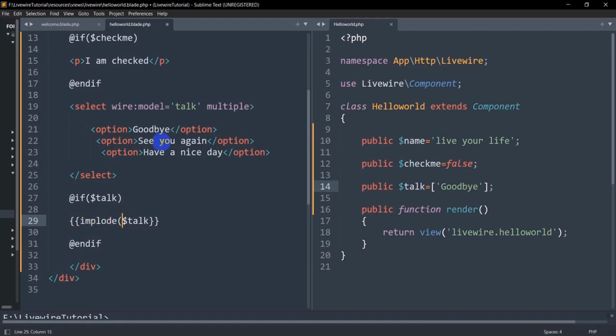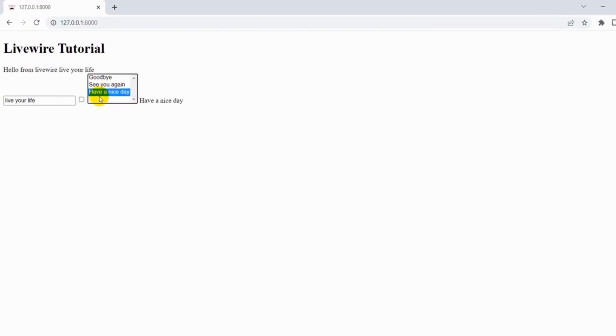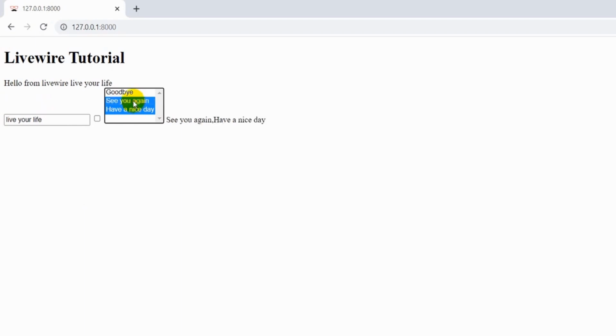Then we'll give a bracket opening and the bracket will close over here. Then here we'll give a single quotation, comma, single quotation and another comma. So for every single quotation, we'll be able to show a single data. So right now, if we save it and refresh here, you can see it looks like this, and we can select it like this. And if we press Ctrl and then select something, then it will show us everything over here like this.